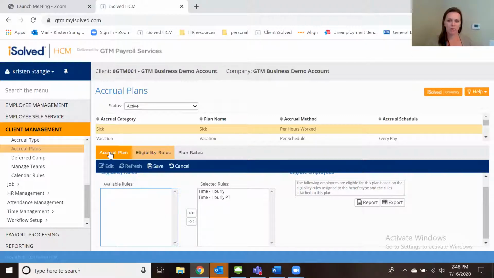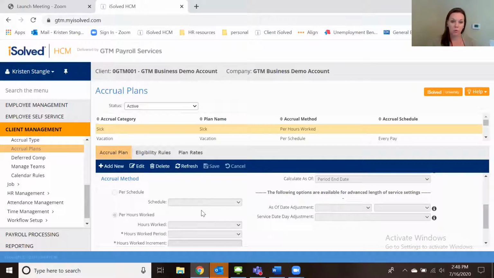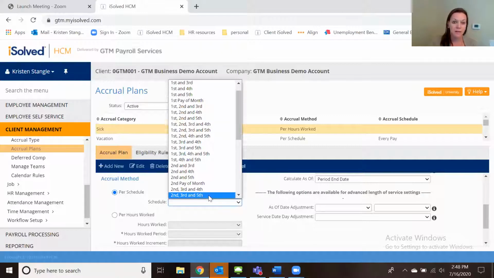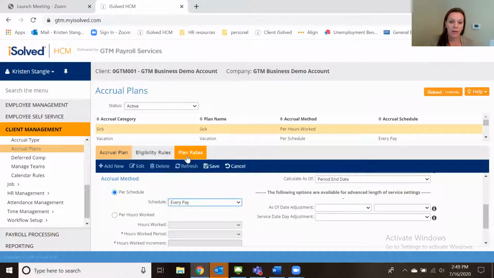Again, I want to go back to accrual plan for a minute. Even though the accrual method is per hours worked, we can choose per schedule if we want to. So we're going to click edit and we're going to do per schedule. And the schedule is, we want to say every pay. Because a full-time employee, maybe they work 39 hours in a week rather than 40 because of some extenuating circumstance. You will still want that person to earn that accrual for that pay period, even if they did not work exactly full-time. So if you choose per schedule and then choose the schedule that you want, it lets you avoid those manual modifications and updates. So we're making it per schedule and we're going to click save.